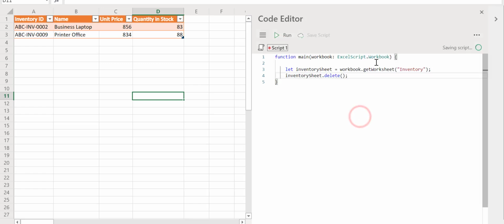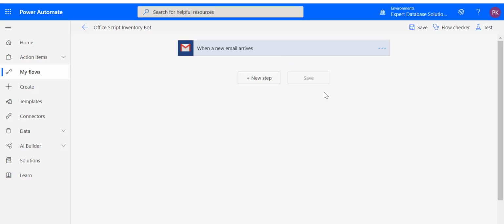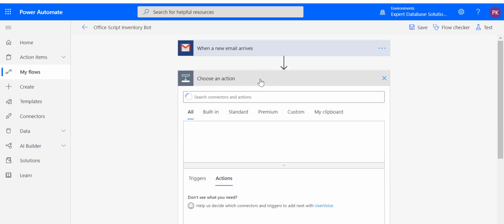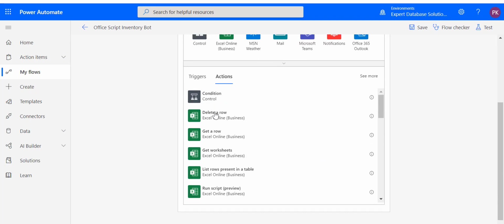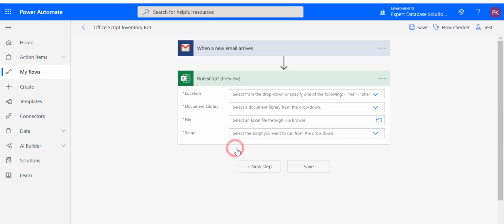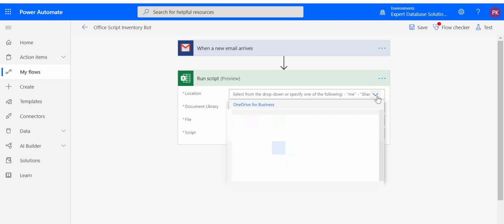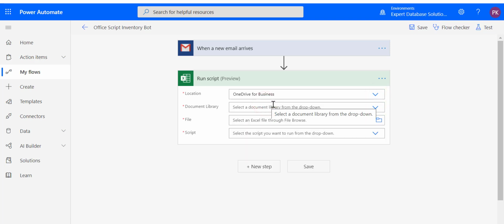Now that we have the scripts created, we're going to add the rest of the steps to our Power Automate workflow. We click on Next Step and we select Run Script. When the Run Script step appears, we have to fill in the parameters. So we select OneDrive for Business as the location, and we select the document library to be OneDrive.